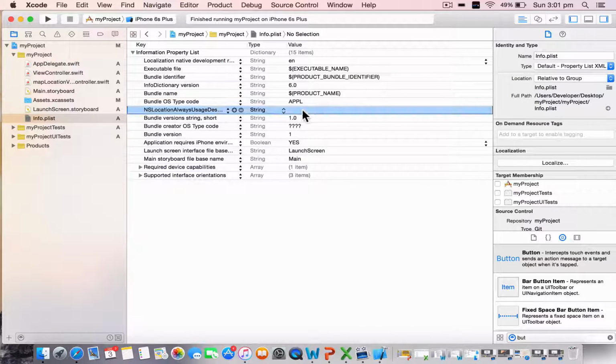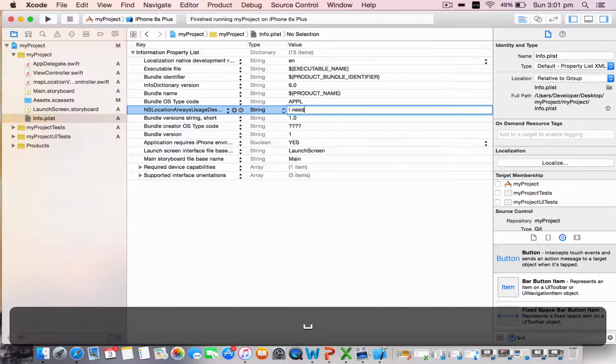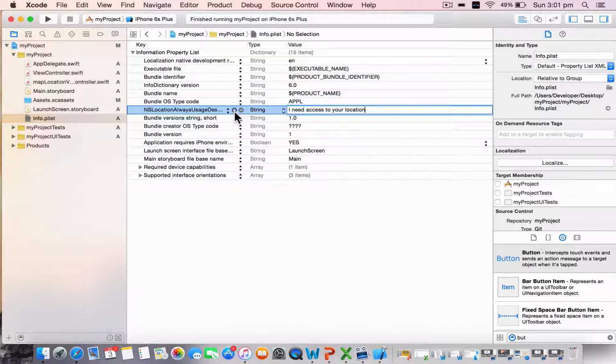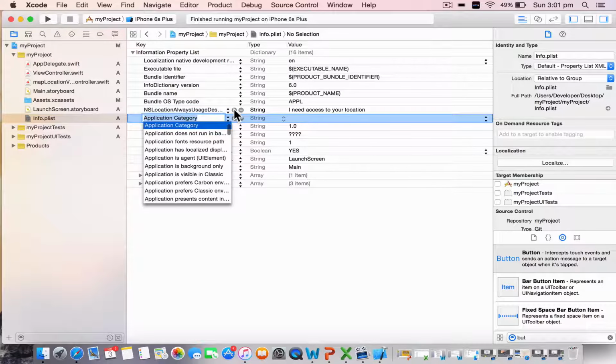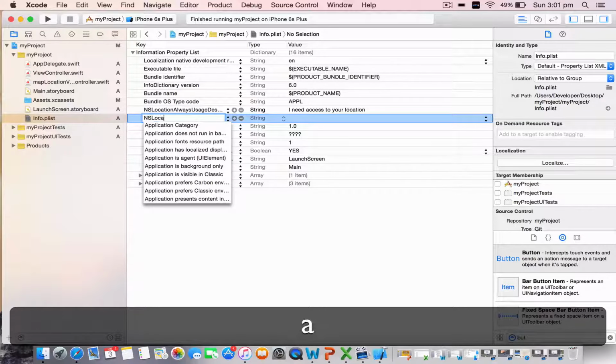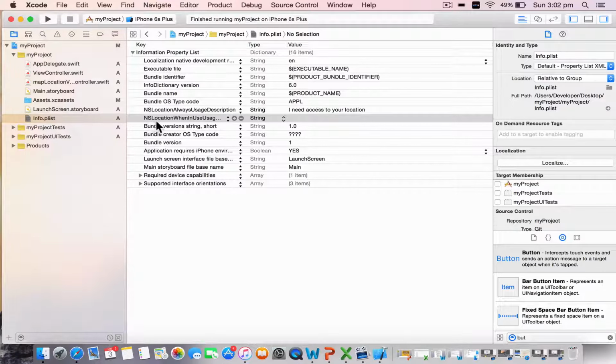And then we need to put in the question we're going to ask the user. So it might be something like, I need access to your location. We also need to add in another one, so we need to put in another plus, and this one is NSLocationWhenInUseUsageDescription. So that was NSLocationWhenInUseUsageDescription.